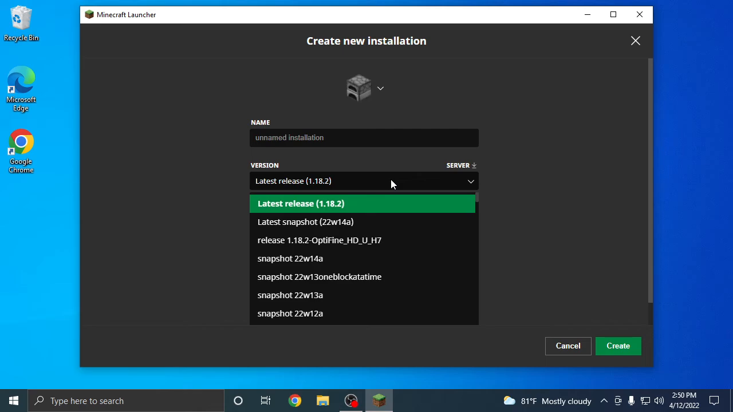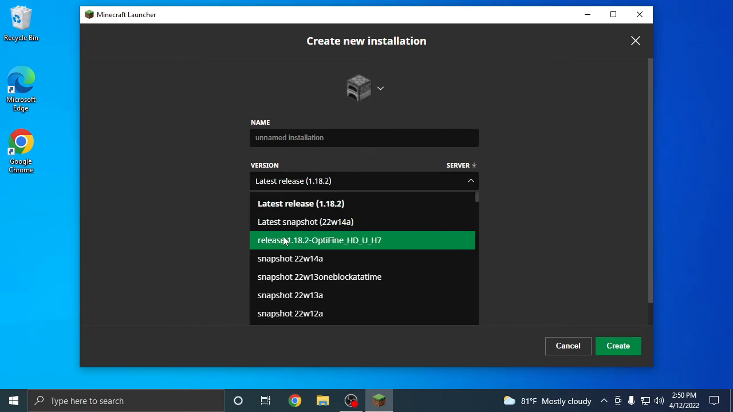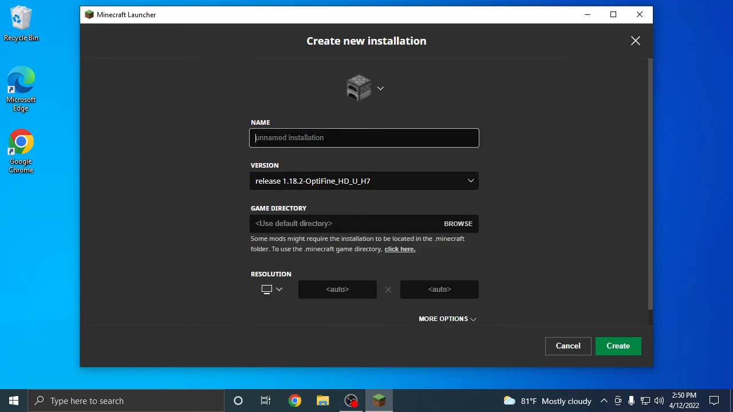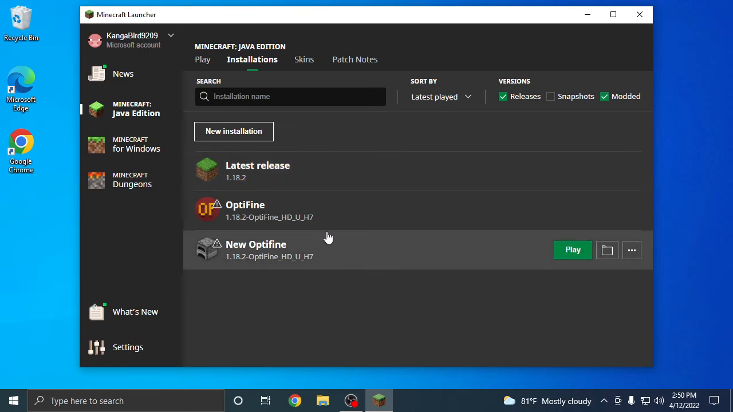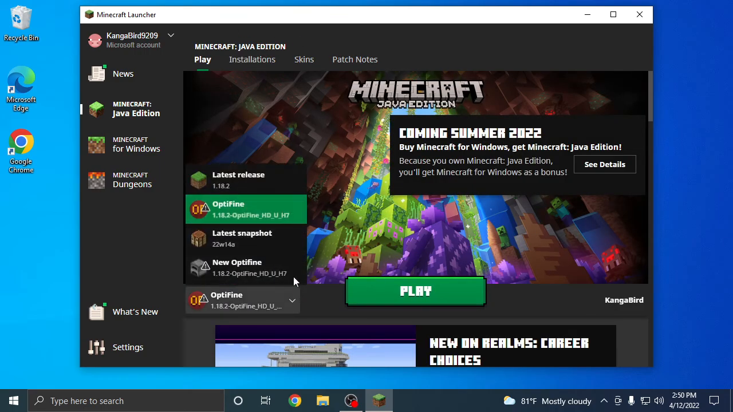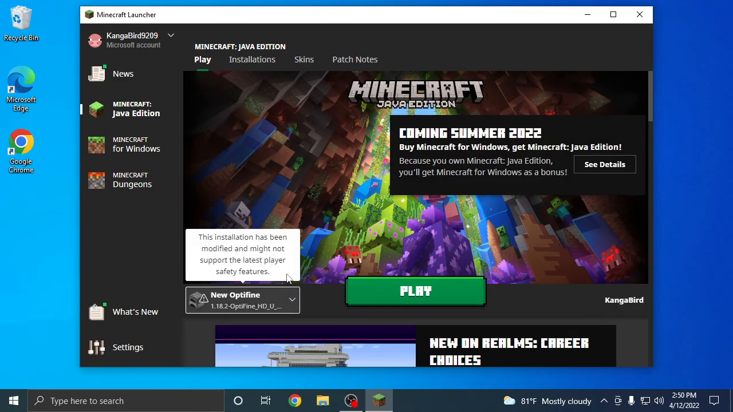And you can pull the drop down here, and as you can see, it says release Minecraft 1.18. You give it a name, new Optifine, and then you can create it. And boom, now you have your new Optifine. You can just come in here and you can pick it. And then you can just click play and enjoy your Optifine.